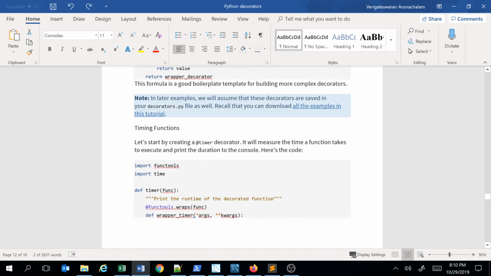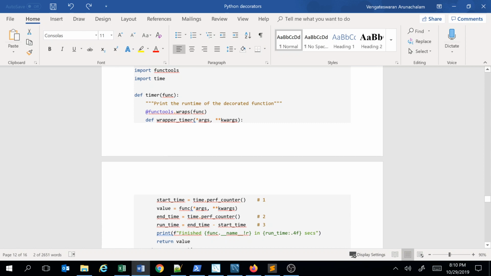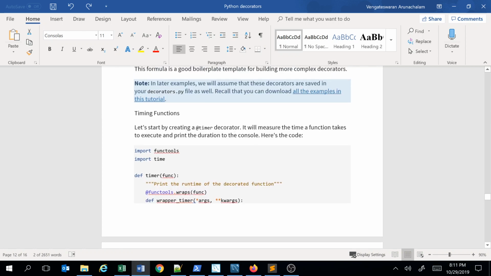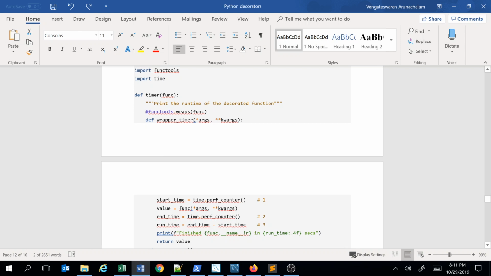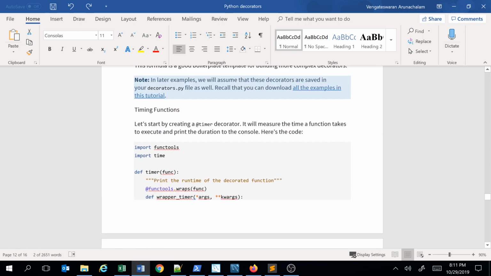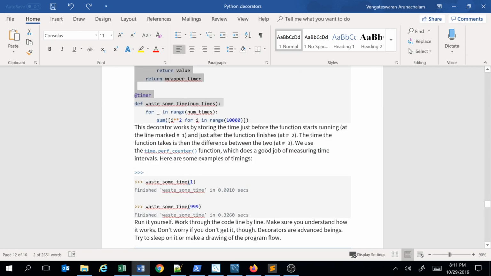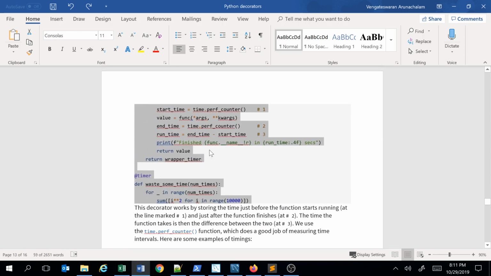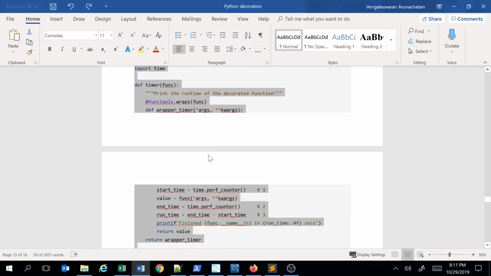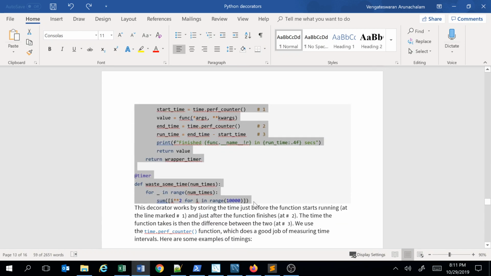Now a real world example: for example, you want to capture the starting time of your function and the ending time of the function, right? You can use decorators in such real-time situations. So let me copy this. I don't want to go through much detail on this here, I'm just going to walk through it.